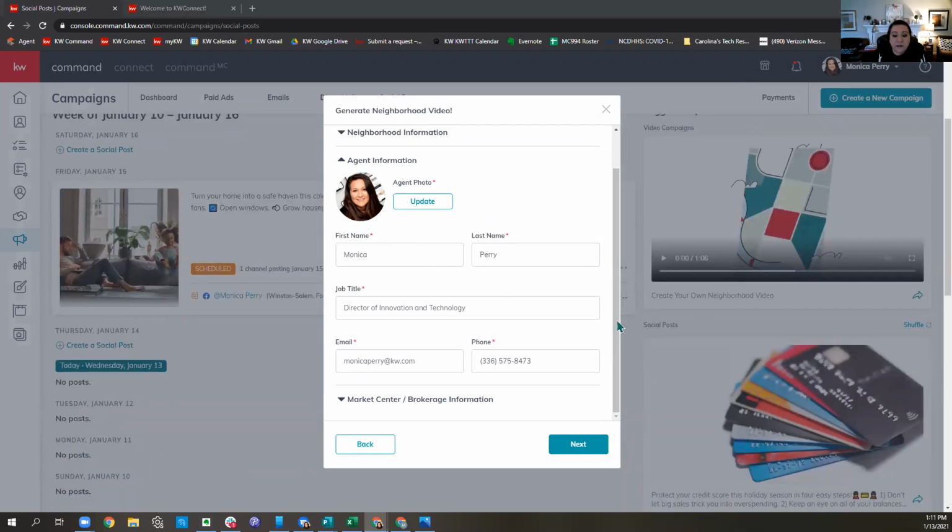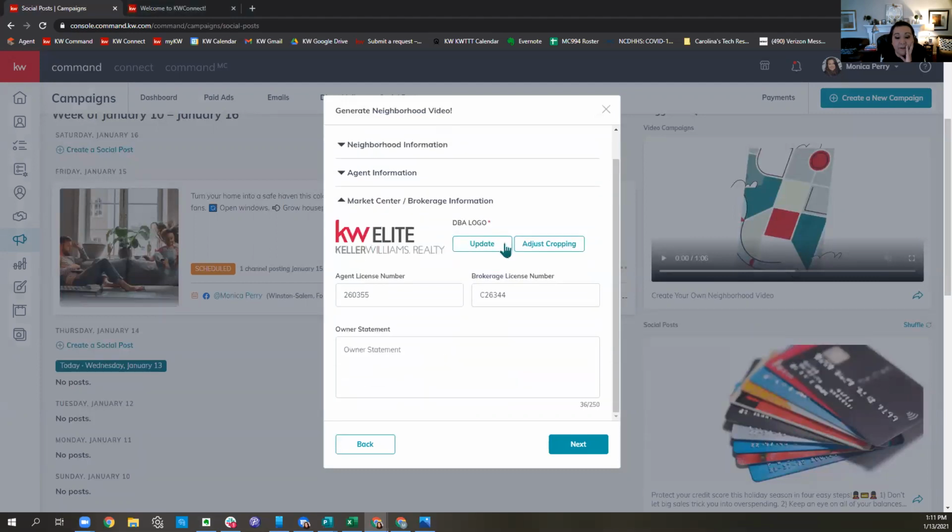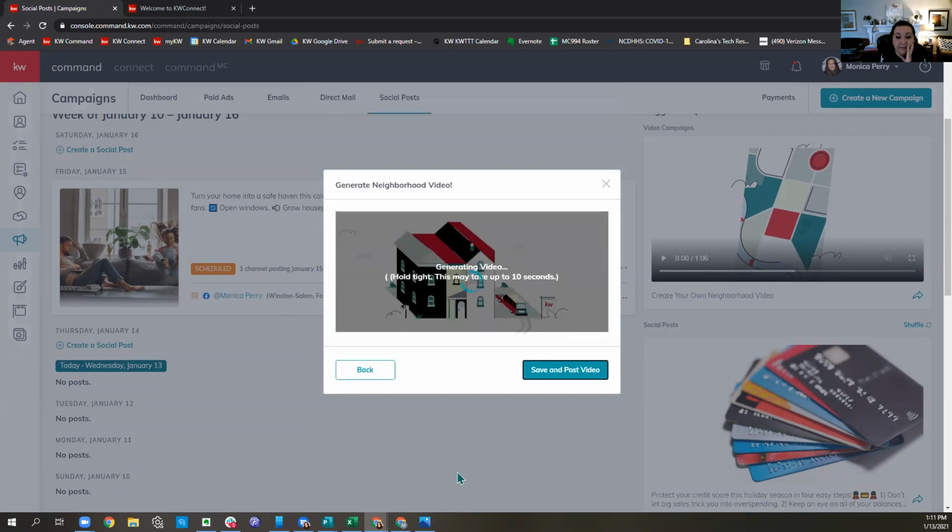So all of my stuff is populating from my KW Connect profile, and I can show you guys where that is if you don't see your things populating. I can pop down, there's my logo, my license number, my brokerage license number, and if I want to pop in my ownership statement here, I can, and go next.